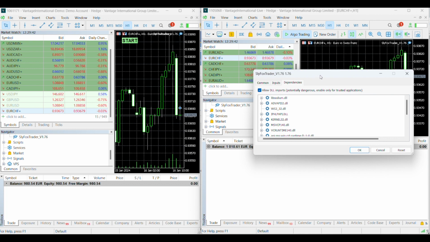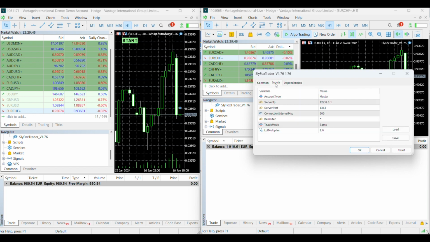So we will also drag and drop it here and change to inputs and change the account type now to slave, because we want that everything we trade here on the master account, we will also trade on the slave account, but with the opposite direction. So if we do a buy trade here, it will open a sell trade here. And if we open a sell trade here, it will open a buy trade here.